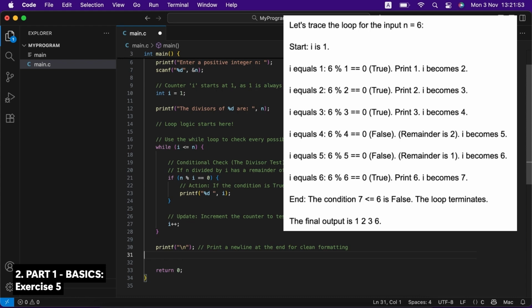I equals 4. 6 mod 4 is equal to 0, false. Remainder is 2. I becomes 5. I equals 5. 6 mod 5 is equal to 0, false. Remainder is 1. I becomes 6. I equals 6. 6 mod 6 is equal to 0, true. Print 6. I becomes 7. End. The condition 7 is less than or equal to 6 is false. The loop terminates. The final output is 1, 2, 3, 6.